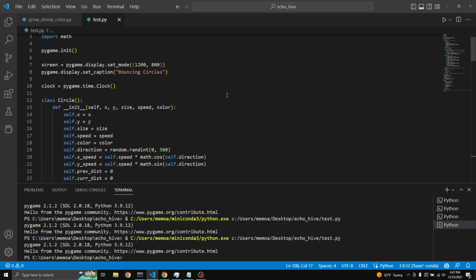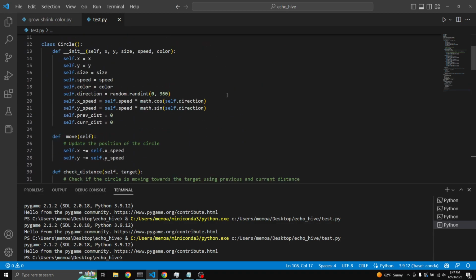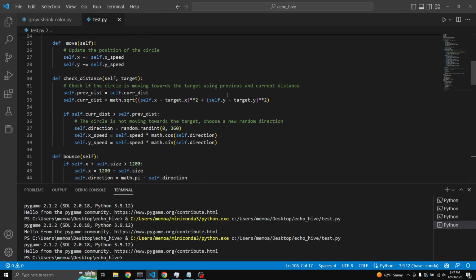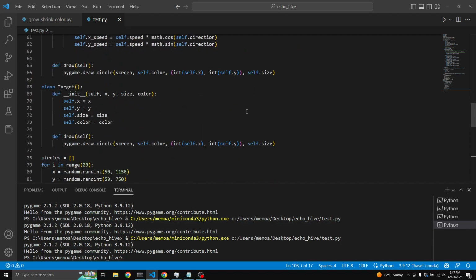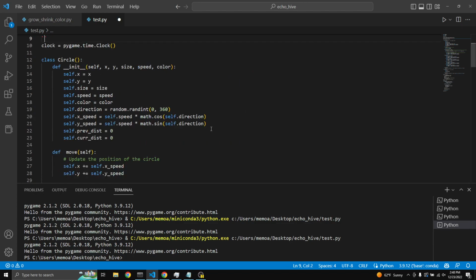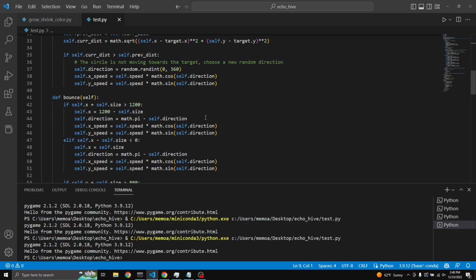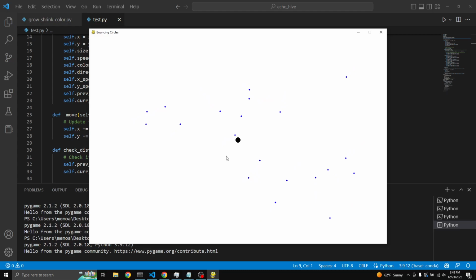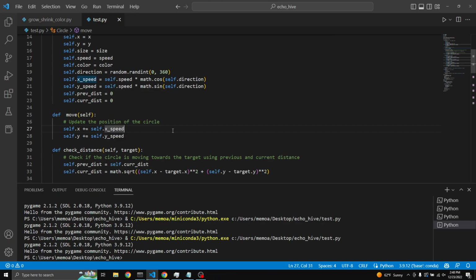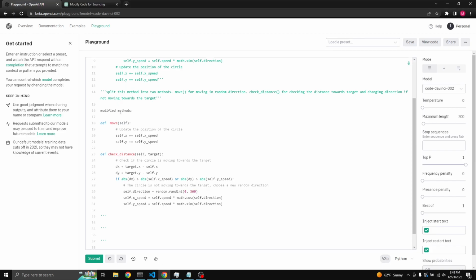So next, let's see what we need to do. We need to change the target's position each time one of the circles collides with the target, right? So yeah, we need to have the target changing its location each time the first particle is colliding with the target. So to do that, let's try again.